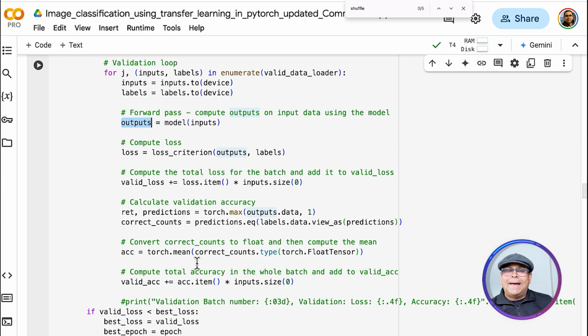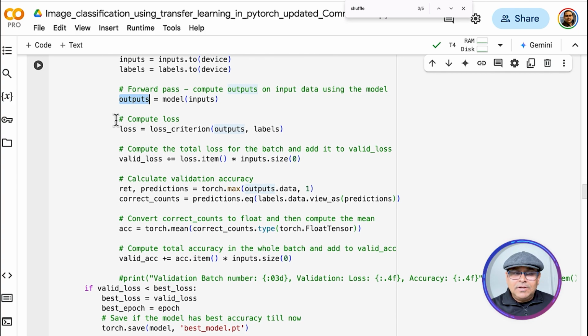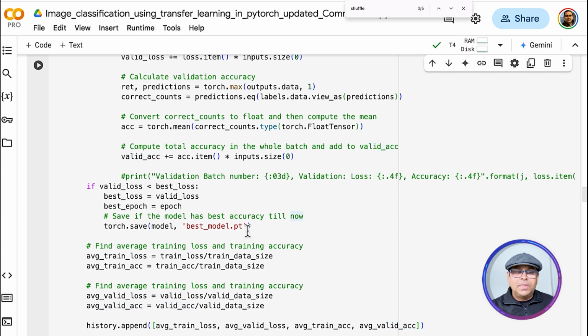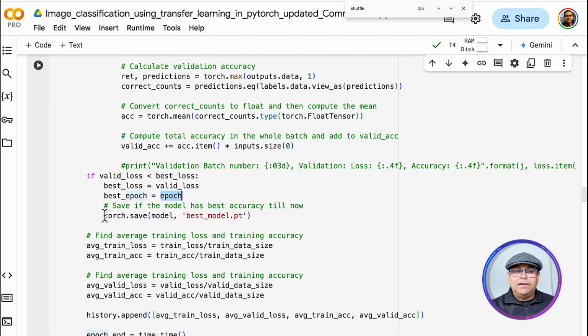So we do a forward pass on this, and similar to how we calculated the training loss, we calculate the validation loss and the validation accuracy. This is exactly the same code as in the training function. Next, we check whether the validation loss is better than the best loss we have got. Remember, loss should be lower. If that is the case, we update the best loss to this loss, the best epoch to the current epoch, and we save the model for the current epoch because this is the best.